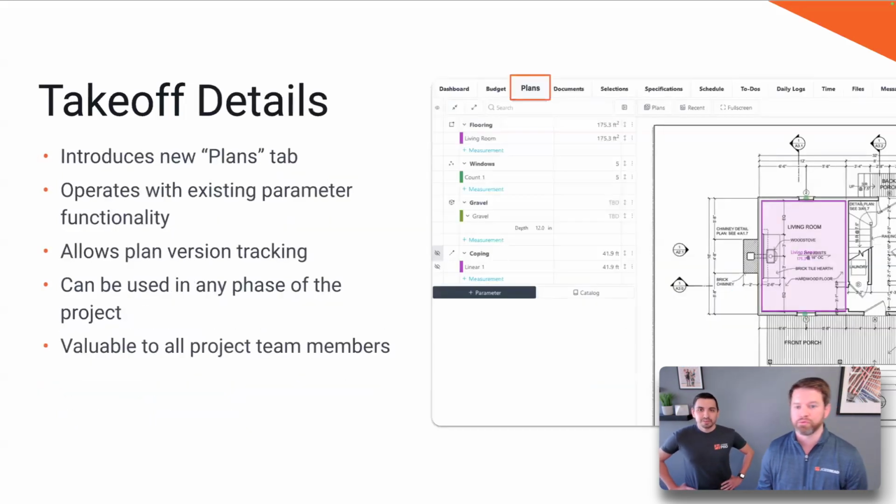So you will have this new plans tab. One thing to note: if you don't see it for some reason, maybe someone's turned it off, you can go into the settings. If you don't want to use this at all, no problem.